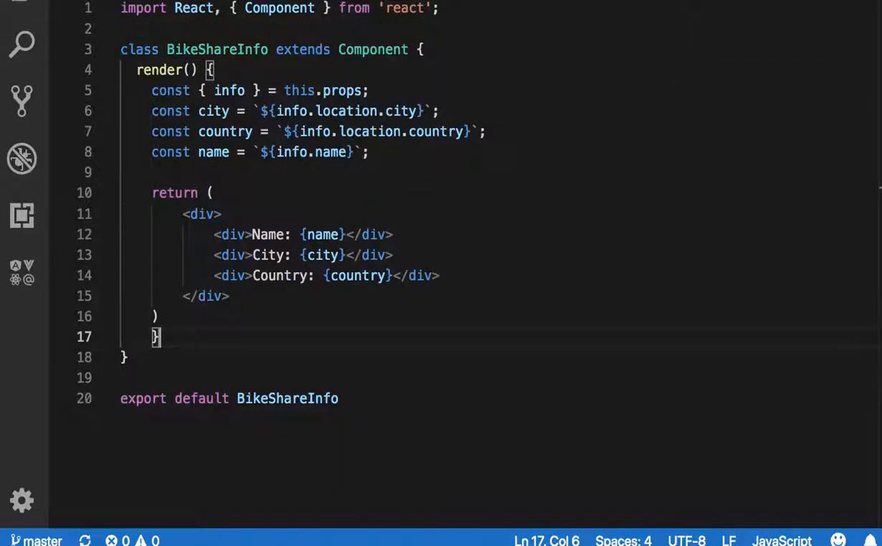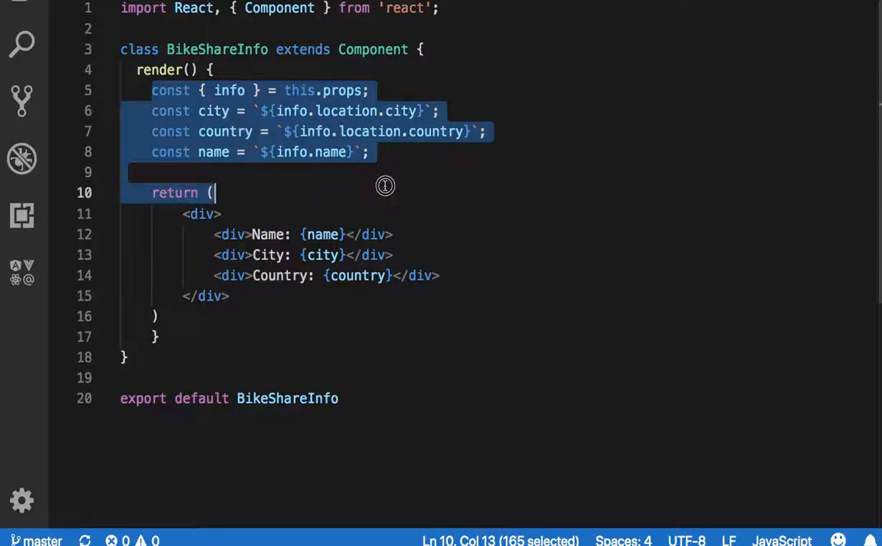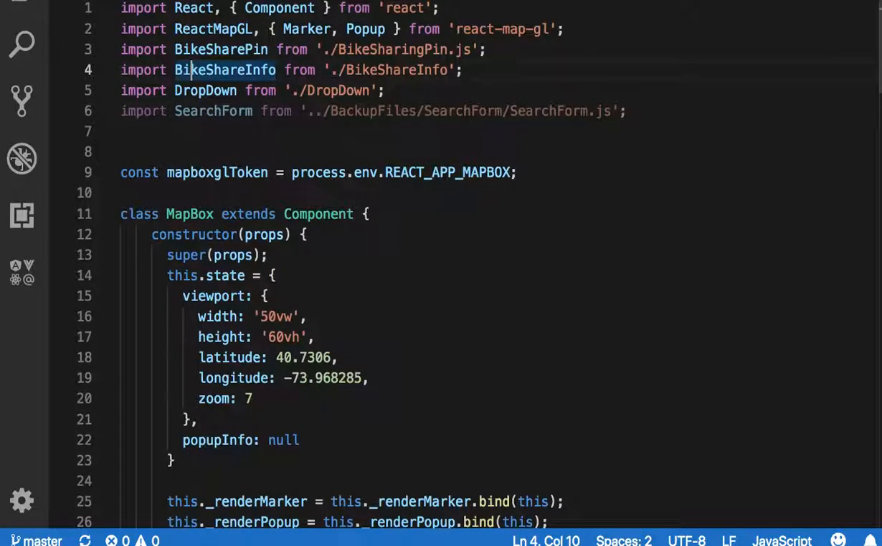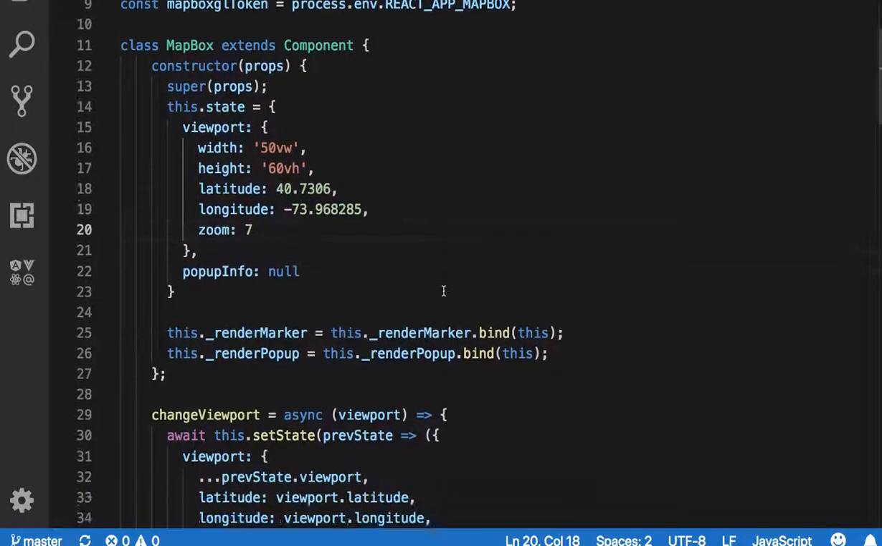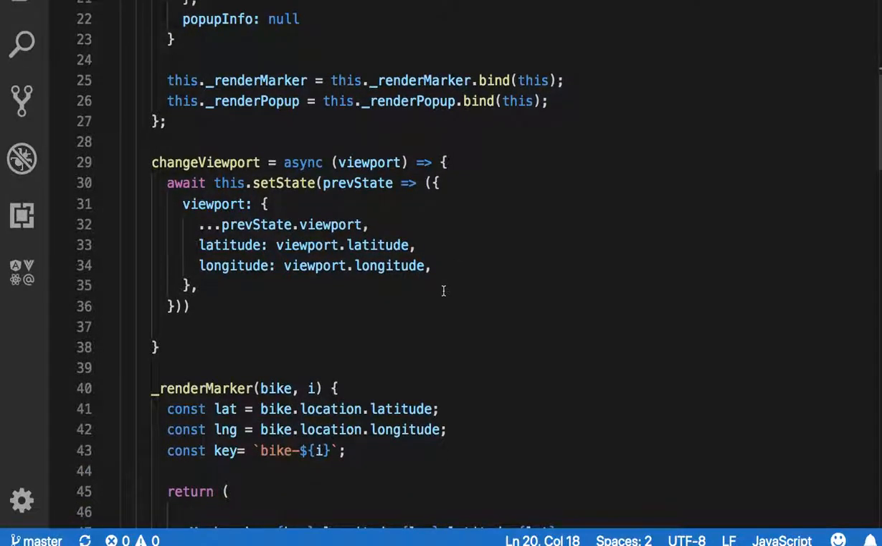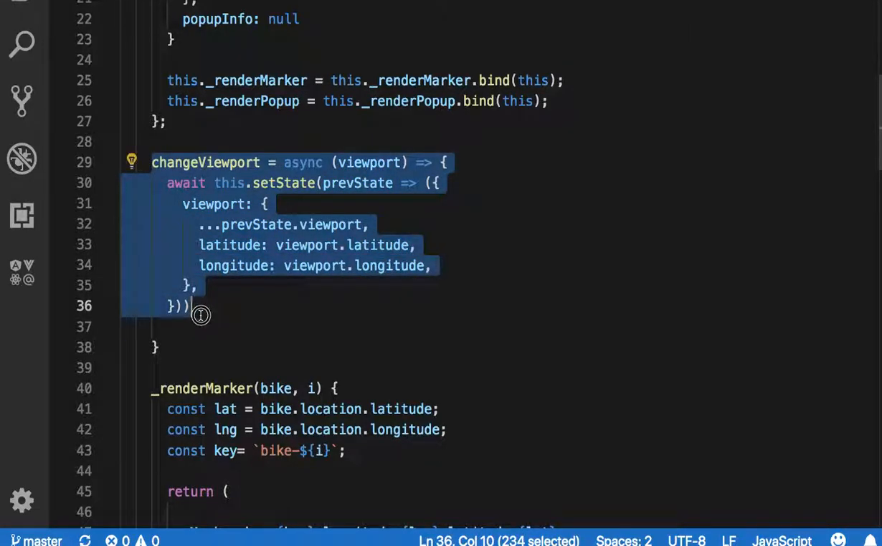So I created a separate component called bike share info, and this information from the API would go on to the pin to be displayed when the pin is clicked on. So I established the default setting for the map, aka the viewport, which is right here, to New York. And then I created a change viewport function that would allow the map to be changed to whatever location, the longitude or latitude location that's selected by the user.